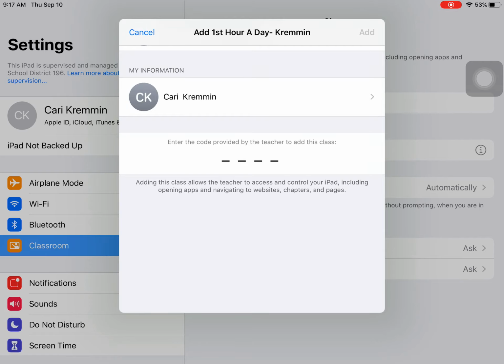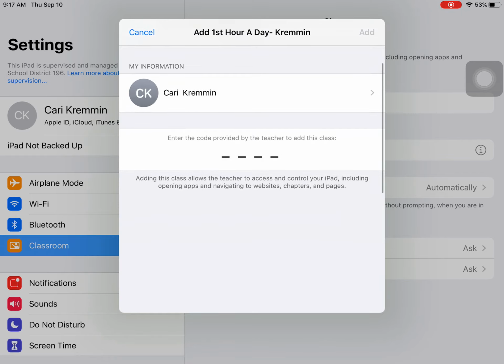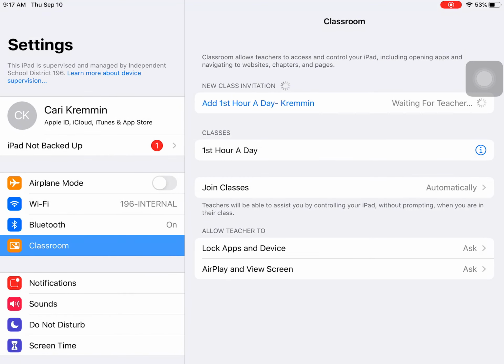So I hit that. If I'm the student, I'd hit that. I've already got my name entered here, but if they haven't used this before, they'll have to type their name. It's important they do first and last in case you ever have a class period with 2 kids with the same first name. Then they're going to enter the number that's on your screen. So the number on my other screen here is 5460. So then the student would hit add, and it's going to process.